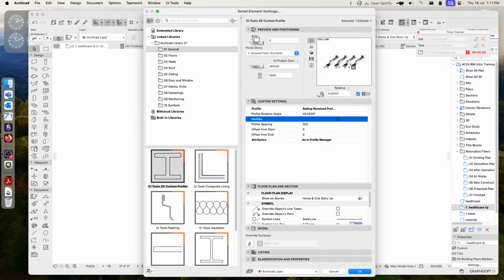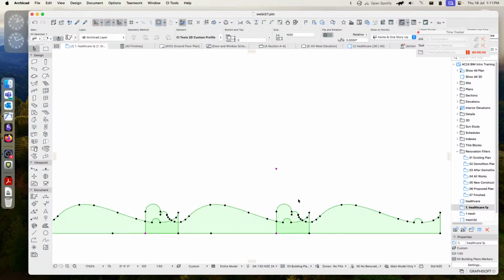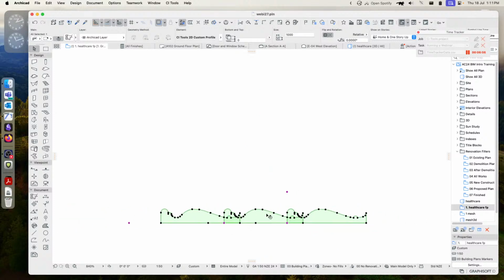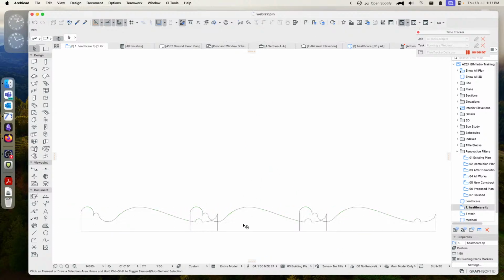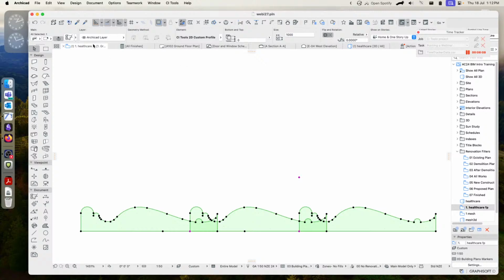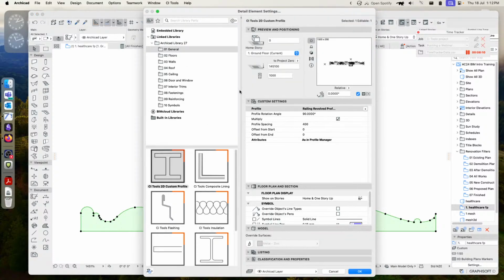And you can also multiply the profile as well. So if you want to have it repeating, so for instance, if we set this to 90 and we set up a multiplication there, it will just repeat them along there, and we can specify the spacing there to make them not cover over each other. And that is still covering over each other a little bit, but you can see that it is just repeating that pattern all the way along. So that is the 2D custom profile.